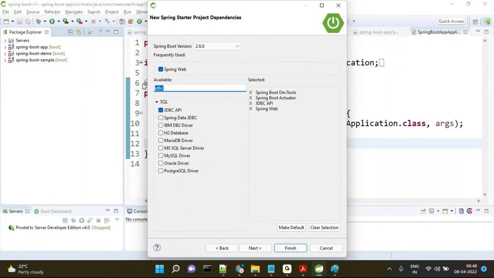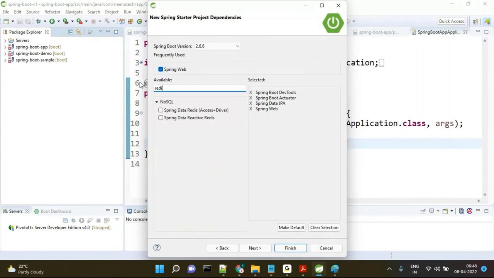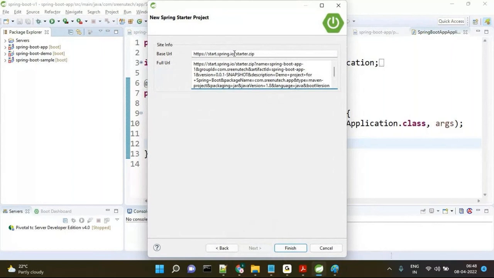Okay, team. See, if you are using any JPA, if you are using any Redis cache, Redis. Click on next. See, it is connecting to start.spring.io. Click on finish.